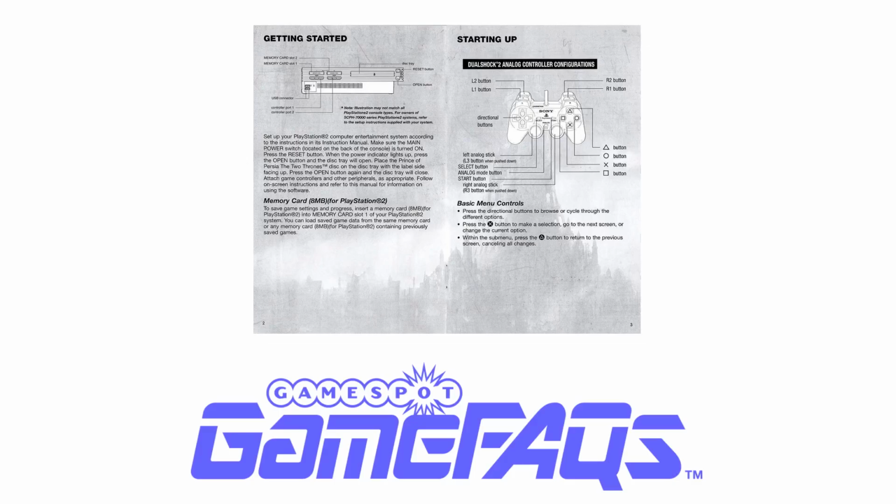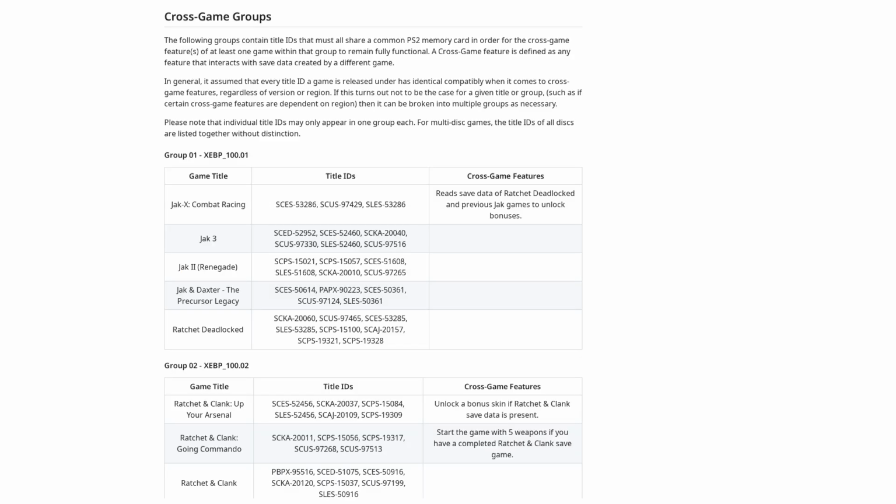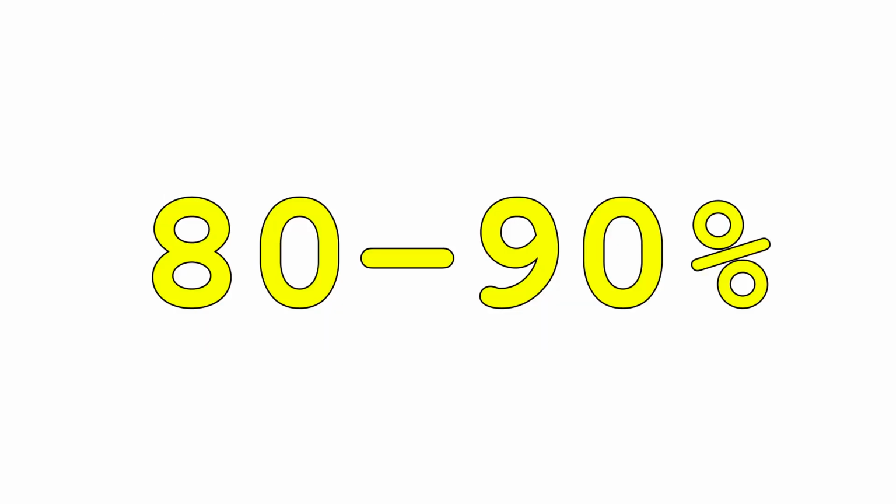20-year-old GameFAQs guides. When I first started this project, I was expecting to come up with somewhere around 30 groups of games that should have a common memory card, not counting multi-disc titles. The actual number is currently 67, and I'm sure there's more that haven't been cataloged yet. As of right now, I would estimate that we've documented around 80 to 90% of cross-save interactions on the PS2, at least for games that received an English language release.